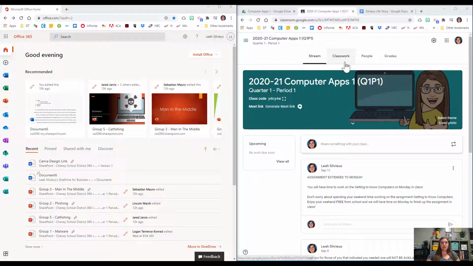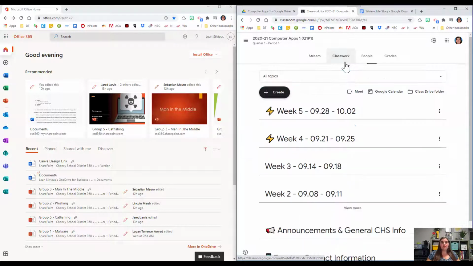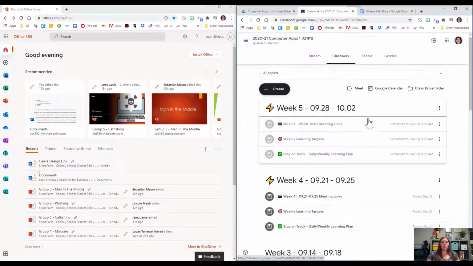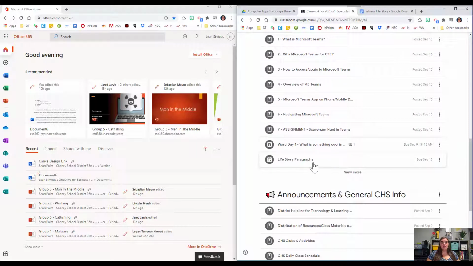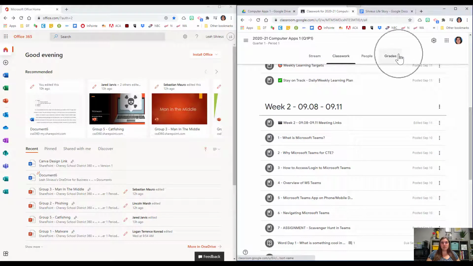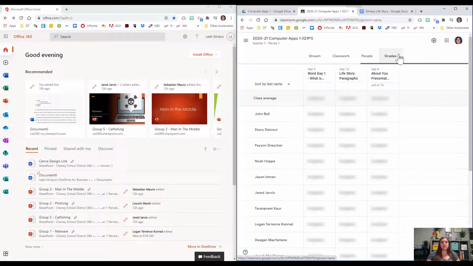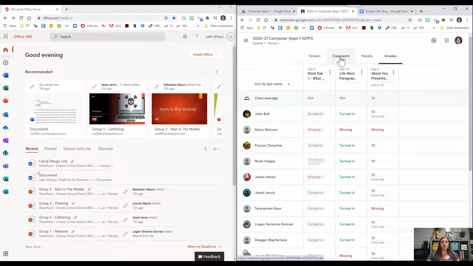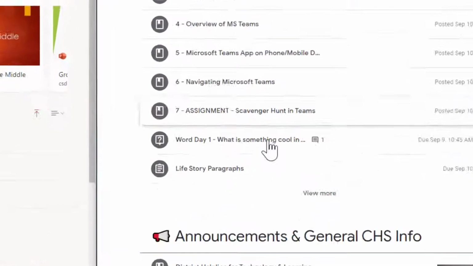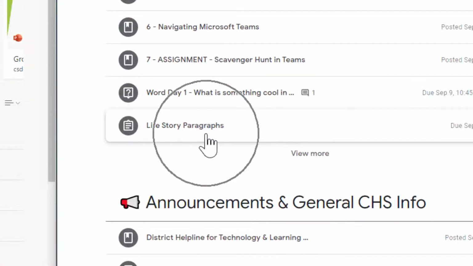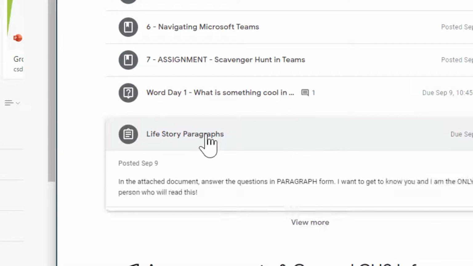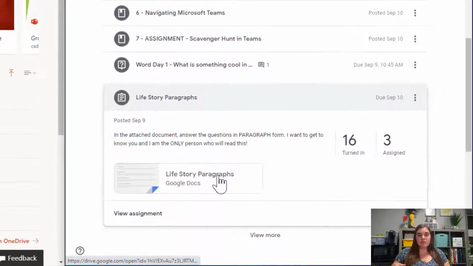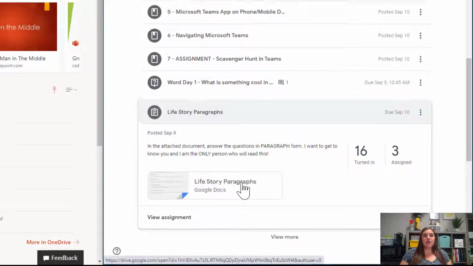On the classwork tab of our class, you should have an assignment from one of the weeks where we did a life story paragraphs assignment. You can also find this up in grades, because it was in fact an assignment, and you can view that. So we're going to go to life story paragraphs. That's what you're looking for. That will show you the paragraph file that you created where you wrote out about yourself for the class. You can click that and it'll open it up.